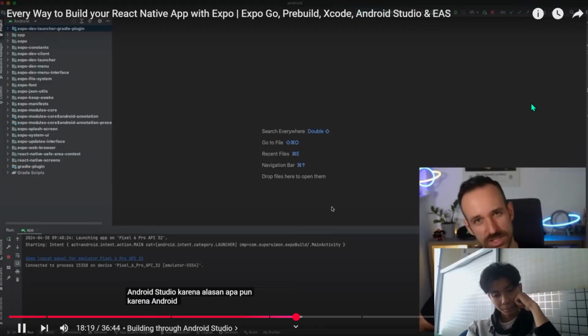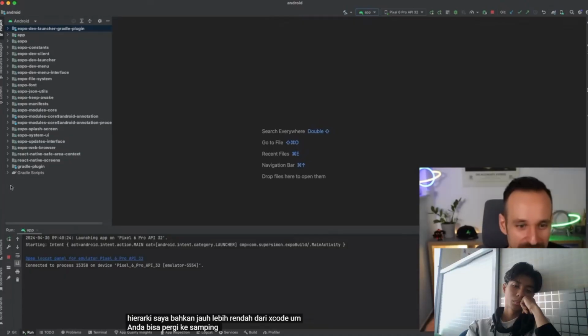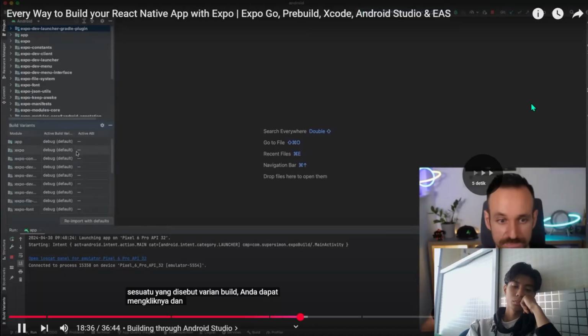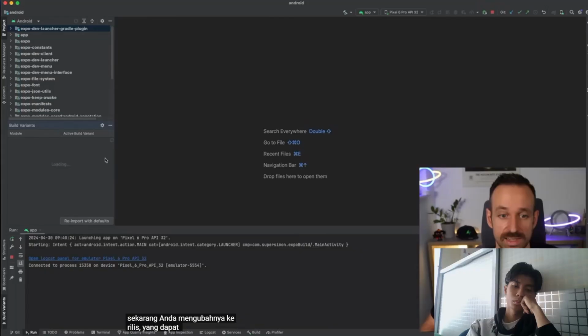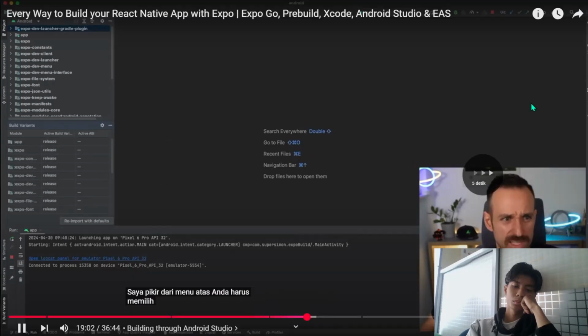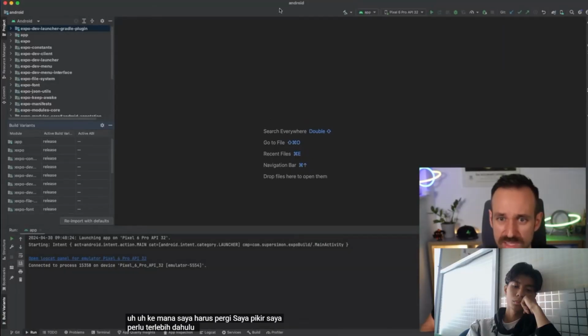For whatever reason, Android Studio comes in my hierarchy even way below Xcode. You could go on the side. Let's see if we can see that one. You're going to see by default, it is usually set to debug. If you now change this to release, then you can directly build your application as an APK or as a bundle. To select build, where do I have to go? I think I first need to kill this, and then you can build bundle or build APKs.